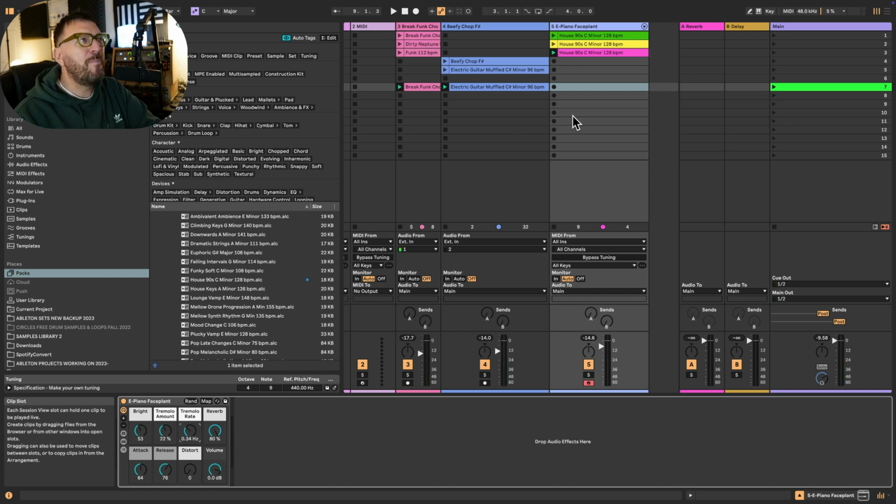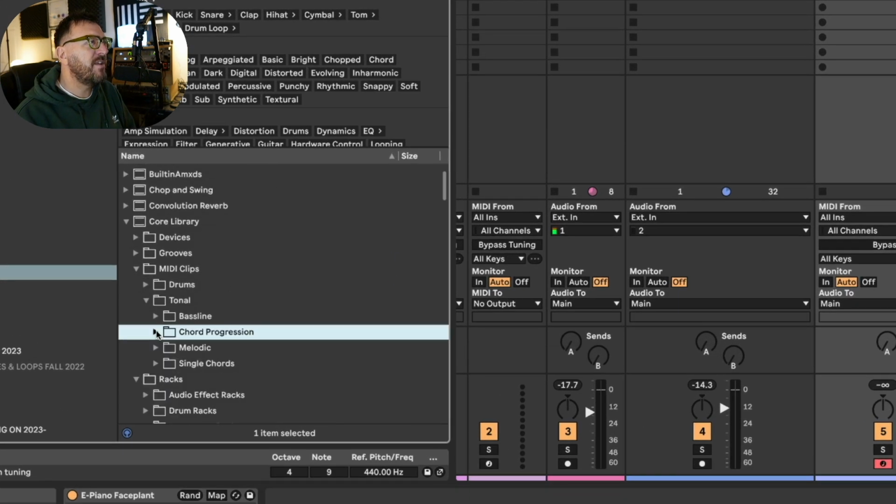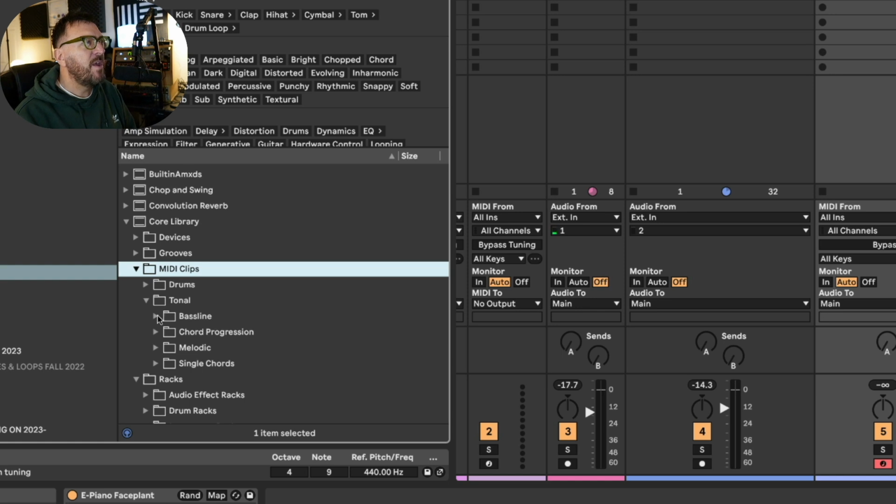Now, we might want a bass as well. In fact, we need a bass. So I'm just going to stop the clip playing there, and let's try and find a bass. So I will go back to the packs, and we'll find a bass line. There you go. So this is MIDI clips again, and bass line.